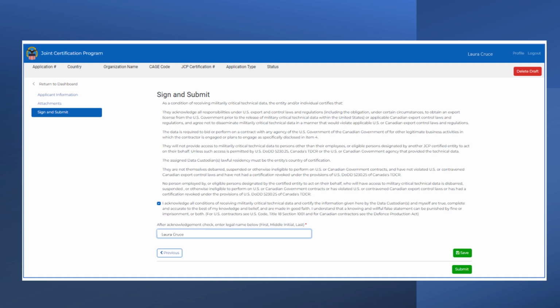Finally, once you've ensured that all sections of the application are complete, including the Applicant Information page, Attachments, and Sign and Submit pages, you can click the Submit button. However, be cautious. If any section is incomplete or missing, upon clicking Submit, you'll receive an error message. This alert will specify what needs correction or completion before you can successfully submit your JCP application.